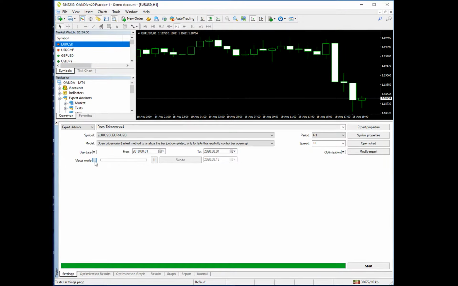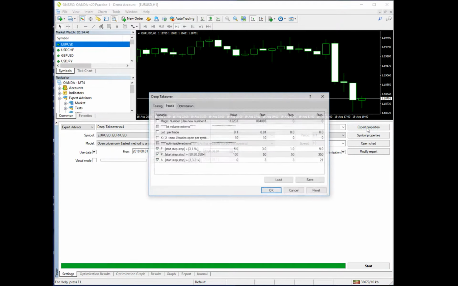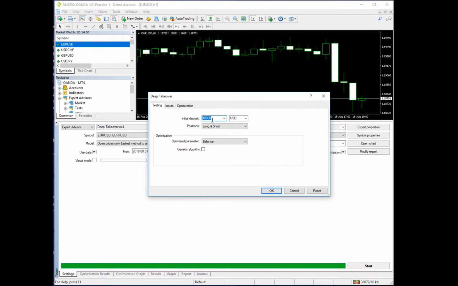Visual mode will show you how trading looks on a chart. After the test is done, a window will open up here where you can see the trades and examine for yourself how the robot works. Next, go to Expert Properties. Your testing environment, set that up. For me, I'm testing at $10,000 initial starting balance. Allowing long and short positions, a US dollar base currency.